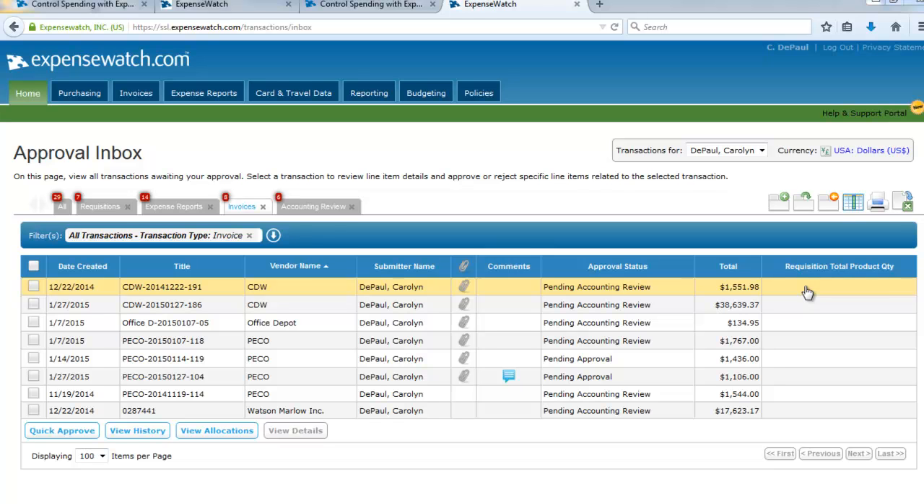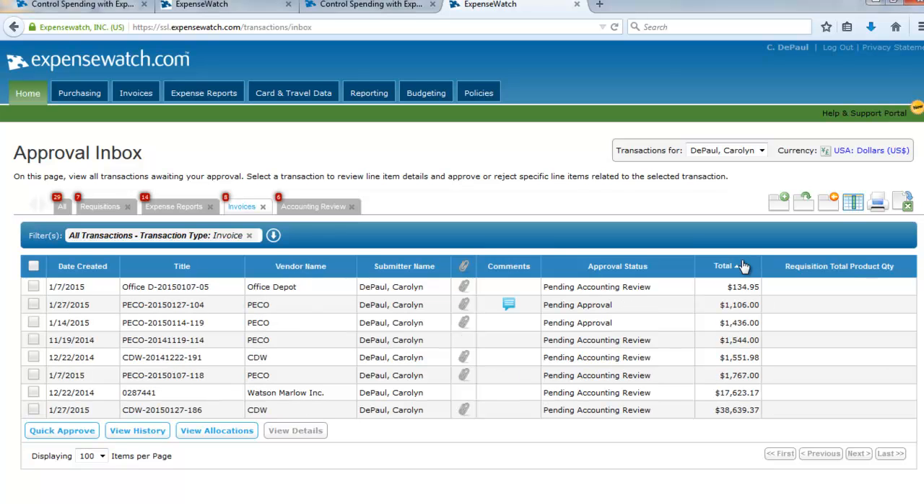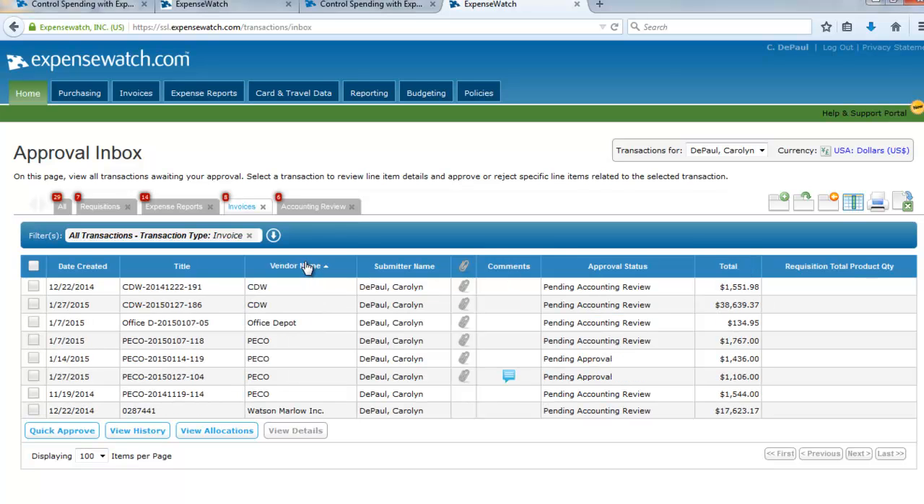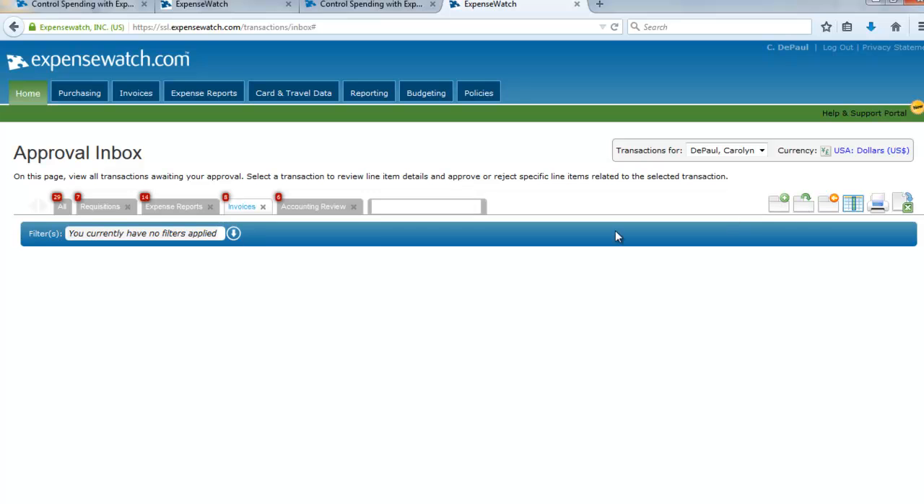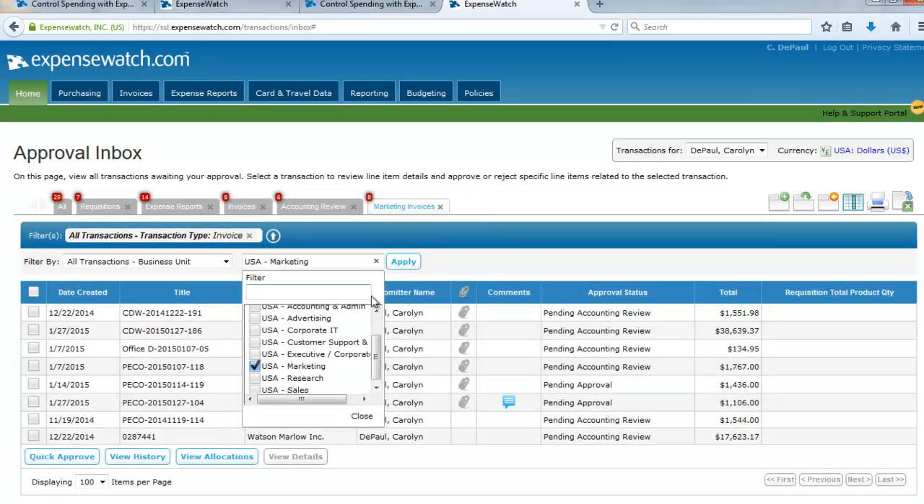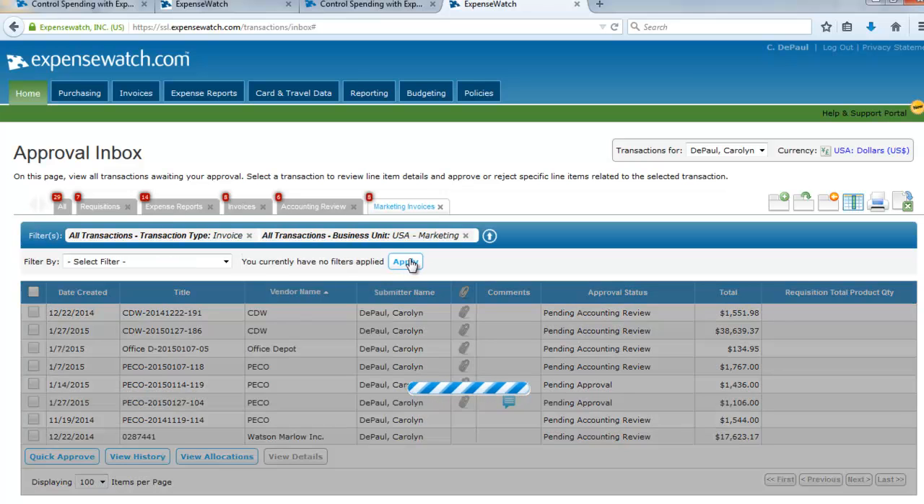Information can be configured by sorting any of the column headings. First by total, and now by vendor name. You can also create new tabs with filters that will show just those transactions matching your filtering criteria.